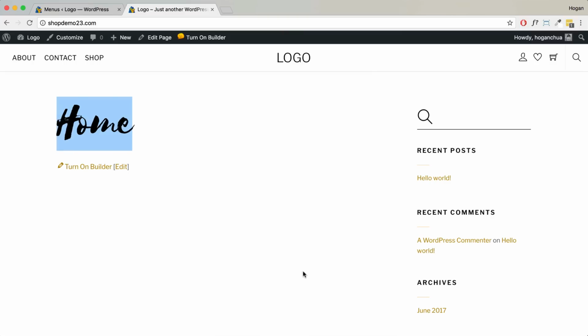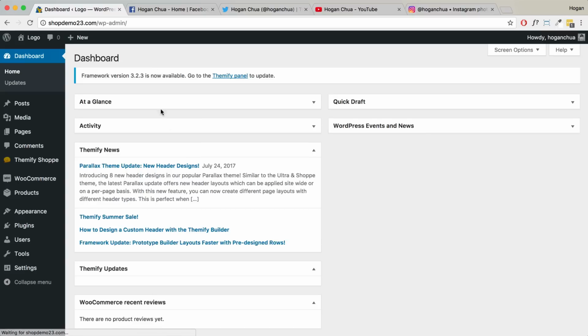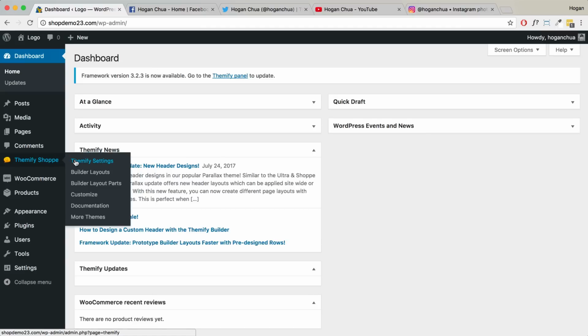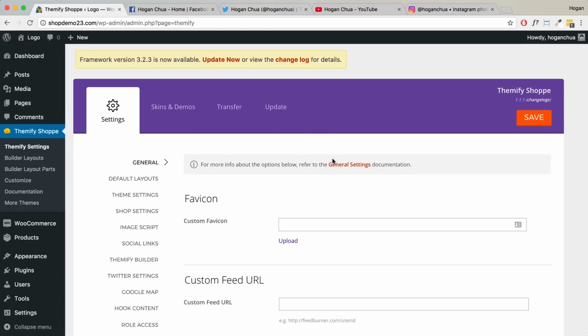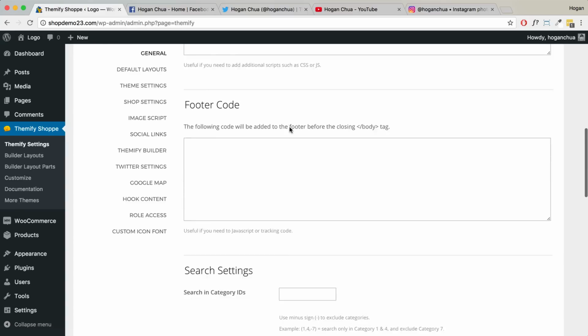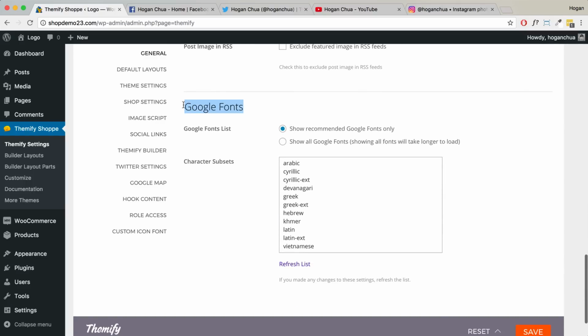Right now I'm going to show you how to add the social links and also go through the Themify settings, basically changing the appearance of the layouts and also the pages. Let's go to our dashboard section, then go to Themify shop and click on Themify settings. Make sure you're on the general tab and scroll down. There are a lot of settings here, but I just want to go through the most important ones. For your Google fonts, click on show all Google fonts so you'll be able to select more fonts, then click on save, and then click on the default layouts.